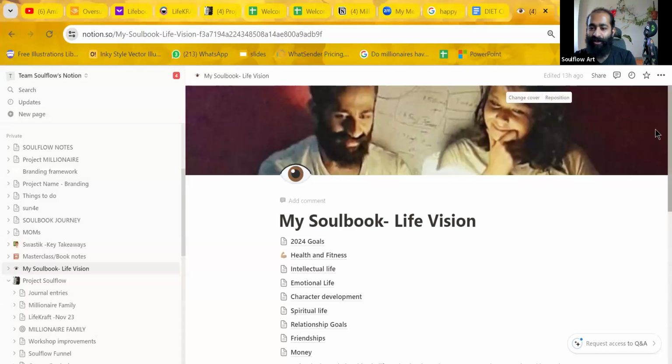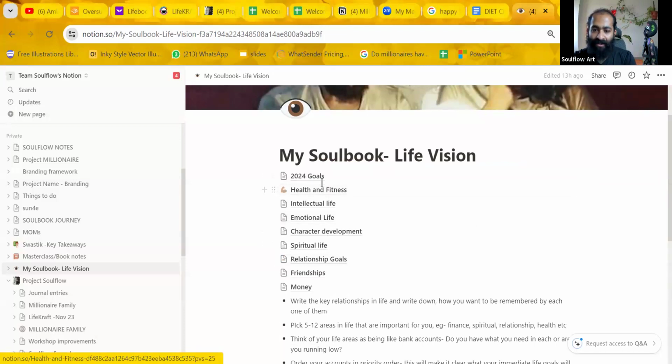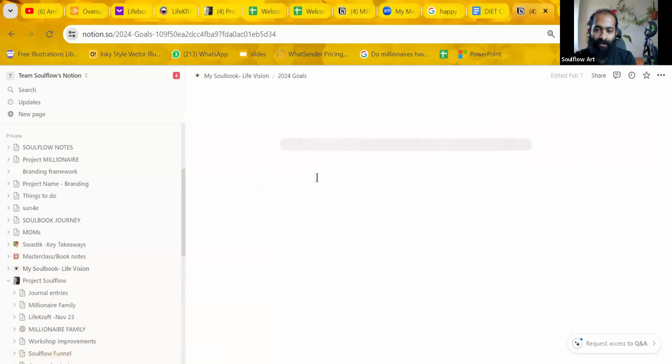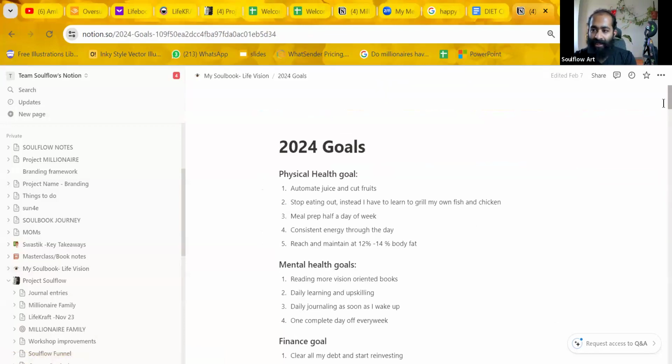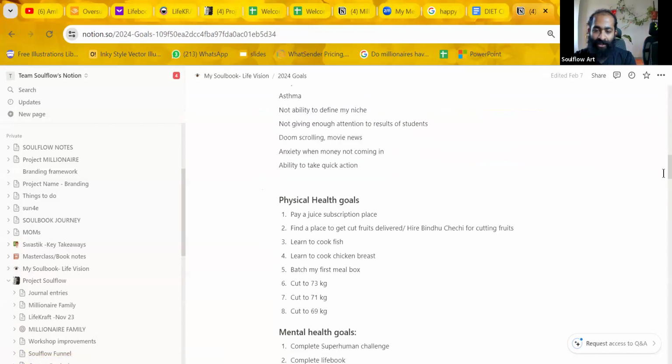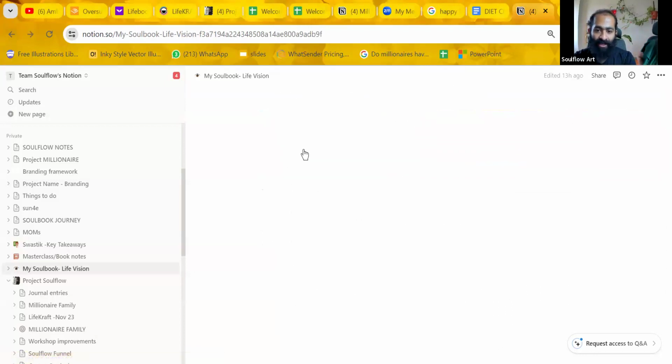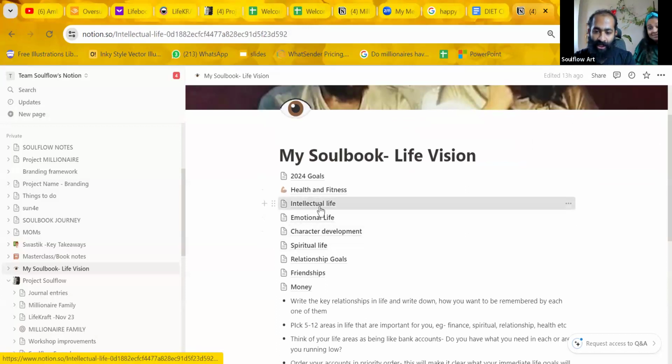Okay, so now this is my soul book. In this, I have different chapters. I have my 2024 goals. Inside each of these goals, I have the subheadings. Then I have my goals on my intellectual life.